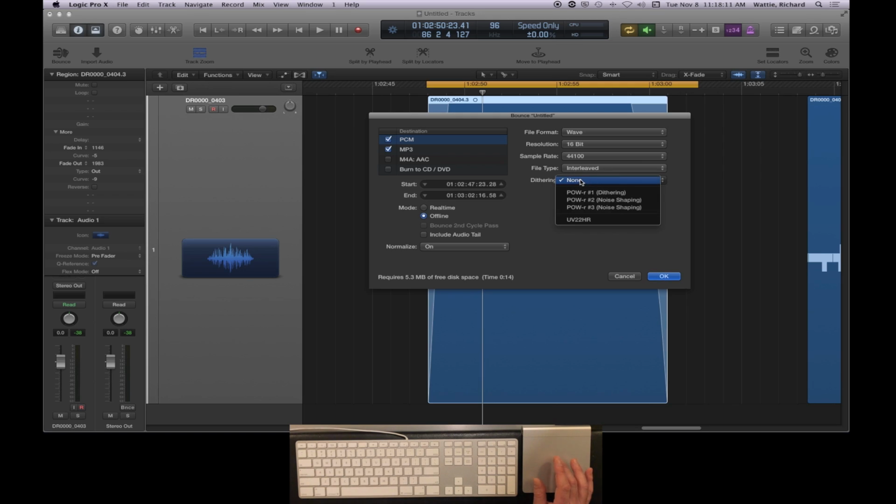And dithering, do we want that on or off? We want it on. And that's because we're going from 24-bit recording to 16-bit recording. So whenever we go from a higher bit depth to a lower bit depth, we want to add dither. They give you some different choices for dither. The first one you can't go wrong with. It's just straight dither. UV22HR is also an excellent dither, so we'll go ahead and choose that one.